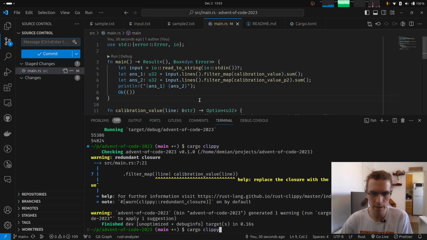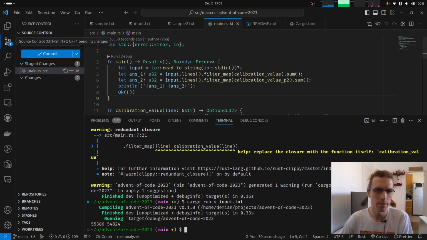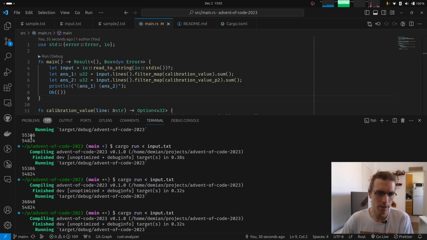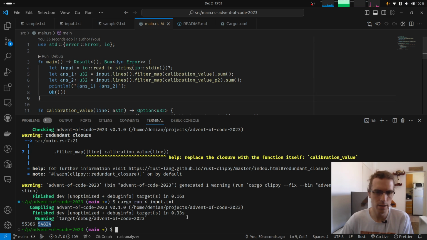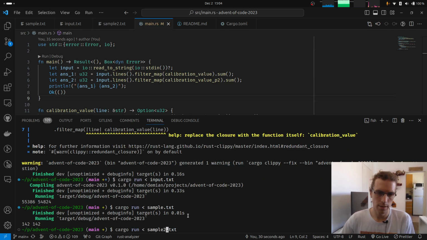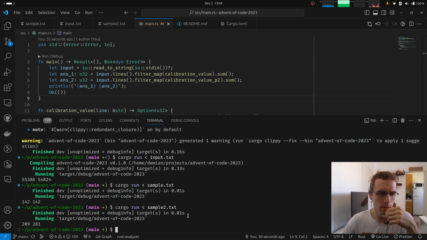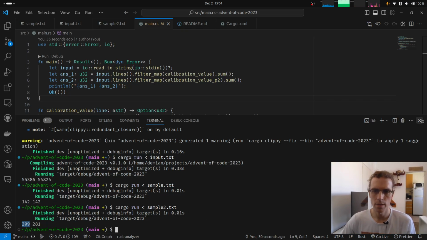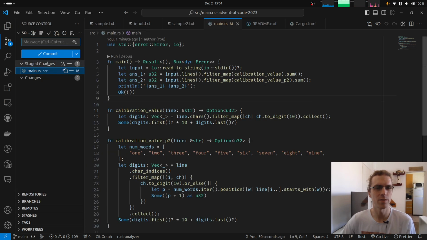I think I'm still getting the same answers, right? Yeah, if I remember correctly, these are the same numbers. Indeed they are. Oh, and does this still run with the sample.txt? The first sample was for these numeric things, and the second sample gives 281, yeah, that is what we expect. Okay, that is very good.